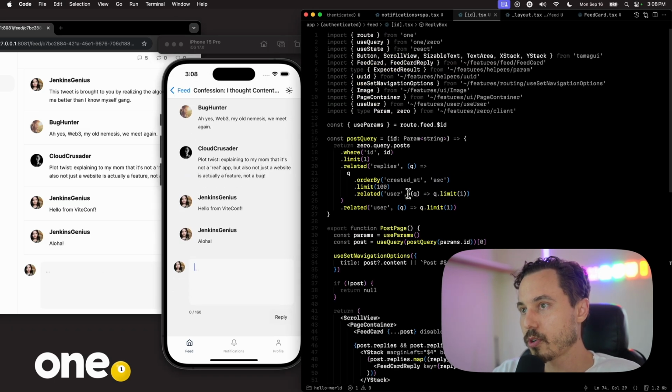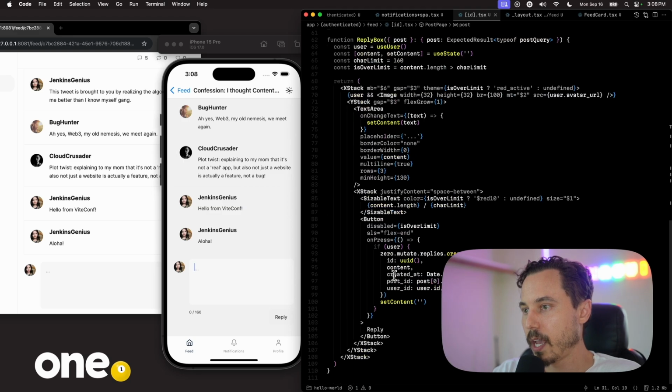With almost no code, this is literally just one query here. And then if you look down here at the mutation, that's it. Just a typed mutate.replies.create. Zero handles the rest. It handles caching on the server side. It handles all the sync logic. It handles the local first logic. And so we're just huge fans. We're excited to be working with the Zero team to include it.